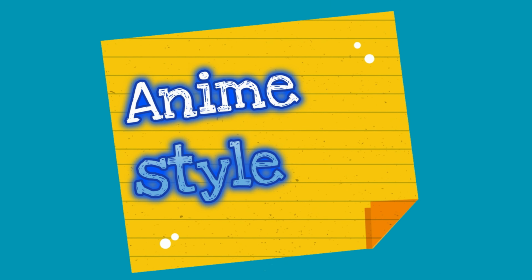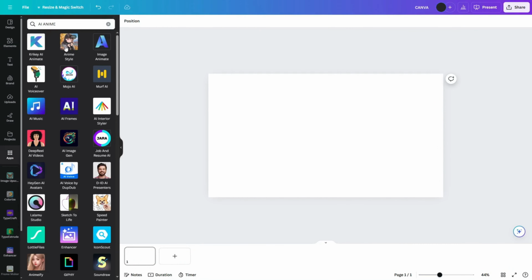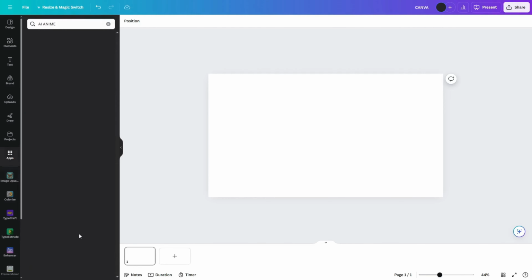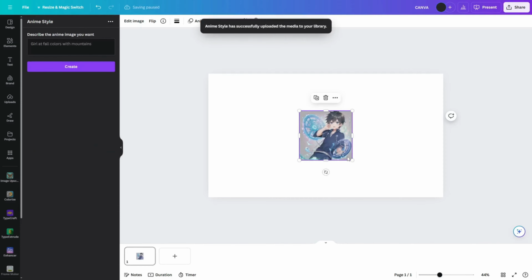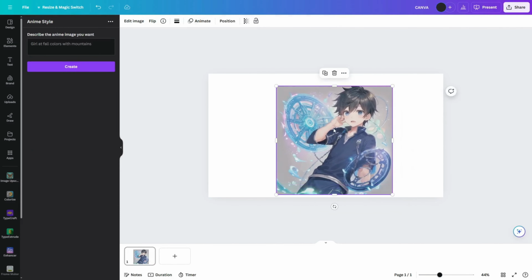Last one is Anime Style. Search AI Anime and press Enter. Then click on the Anime Style named app and open it. It will ask for a prompt about what image you want to create in anime style. For example, I'm writing a boy with a cycle and click on Create. It takes a few seconds and bingo! We have a beautiful AI anime image. I hope you like this AI app as well.